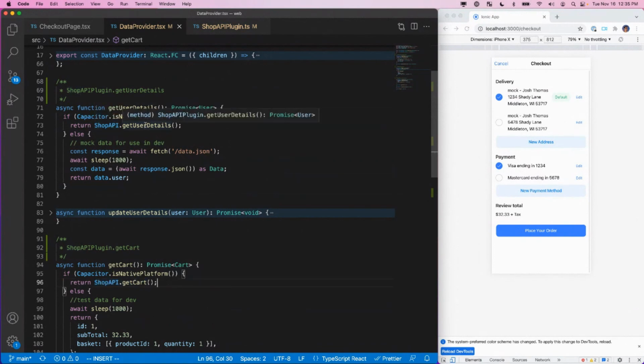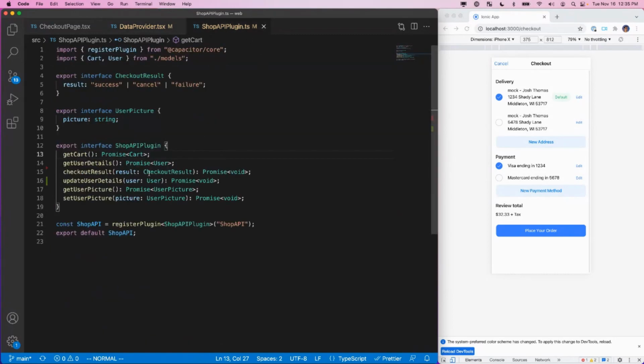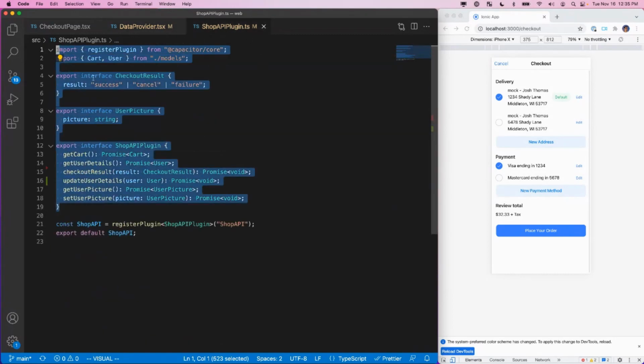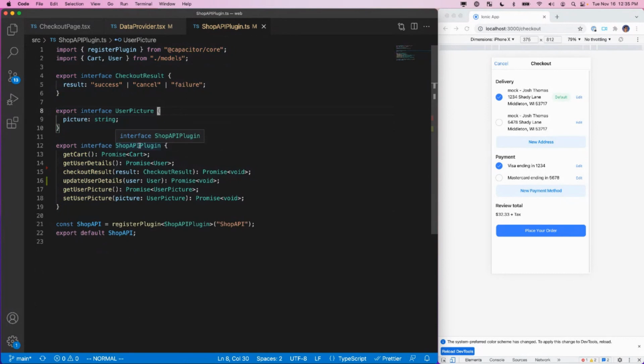Now, it looks as though this is calling directly into another JavaScript library. But what's actually happening is that these requests are proxied through the portal into the native application so that the native application can return these results to the web view. Here we can see, here's the web implementation of the Shop API plugin. And this is all using TypeScript so that web developers can know exactly the structure of information that's being returned and the functionality that's exposed.